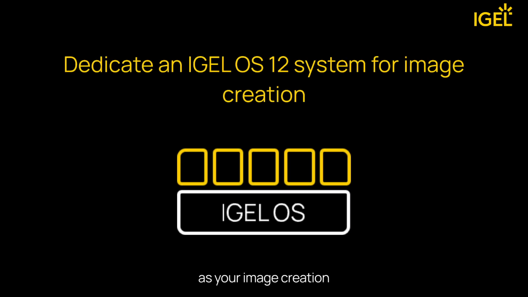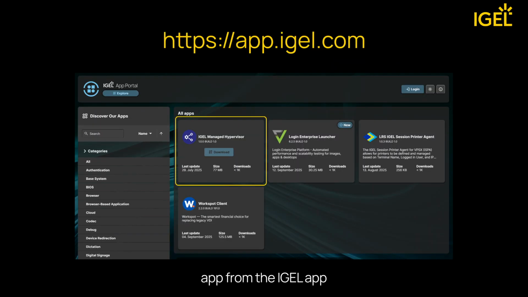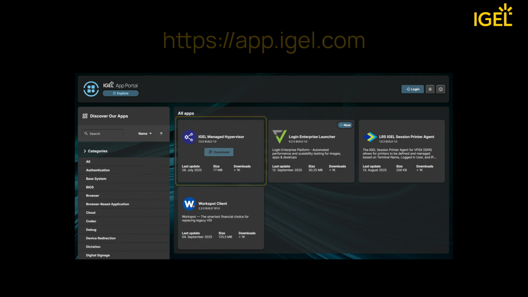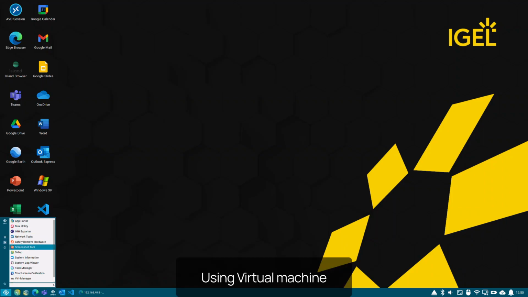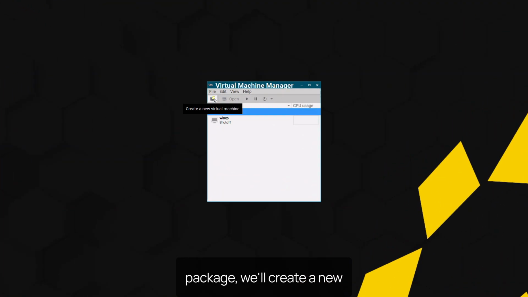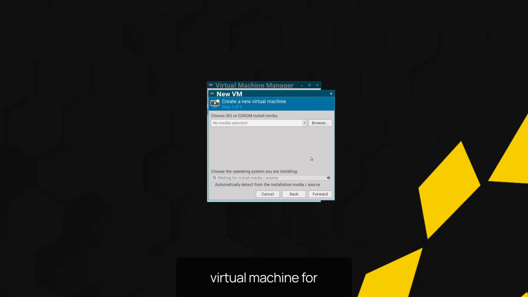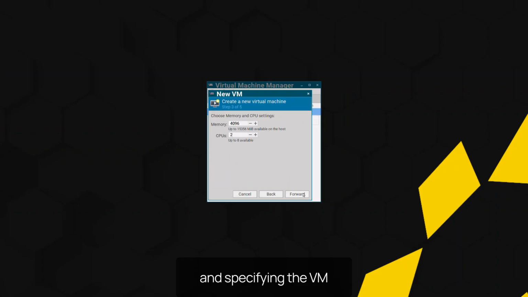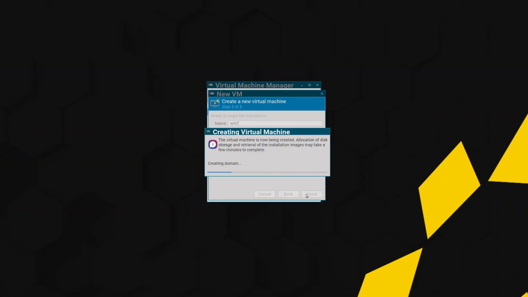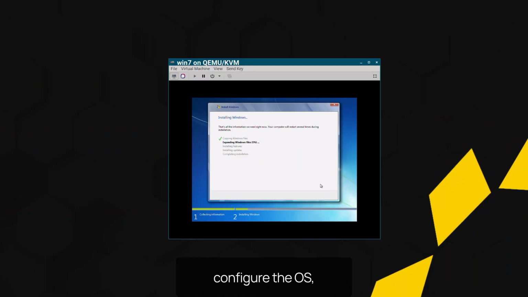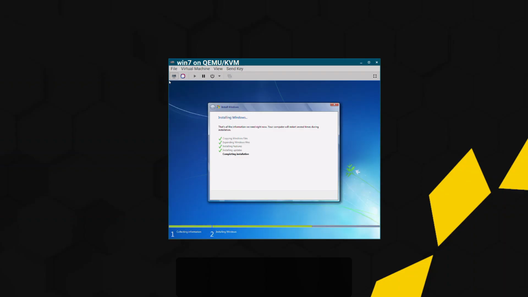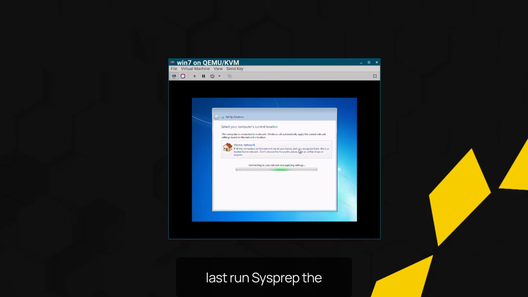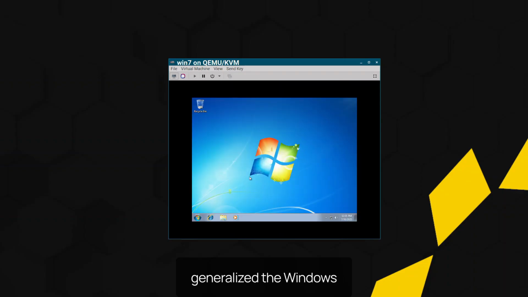Dedicate an IGEL OS system as your image creation machine and assign the IGEL Managed Hypervisor app from the IGEL App Portal. Using Virtual Machine Manager, included in the package, we'll create a new virtual machine for Windows 7, selecting the appropriate ISO image file and specifying the VM details, including CPU, RAM, and disk space. Then we'll install and configure the OS, install our applications, and last, run sysprep to generalize the Windows image.